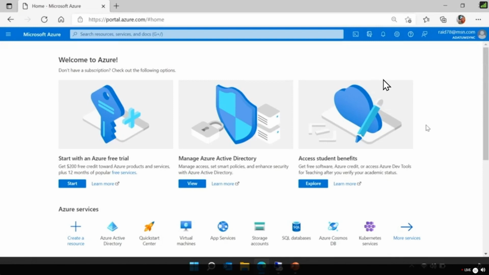But if you'll notice these three tiles, start a trial or access student benefits, I don't actually have a subscription tied to this particular directory. This is just a directory. So there's nothing, I'll set up authentication, but there's nothing there that I'm going to be able to authenticate to. I just have a centralized directory.